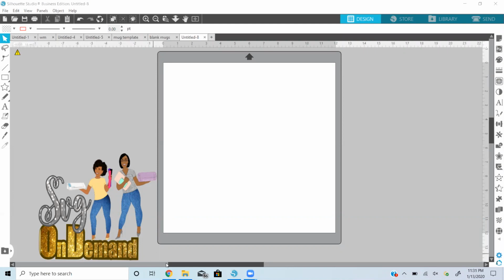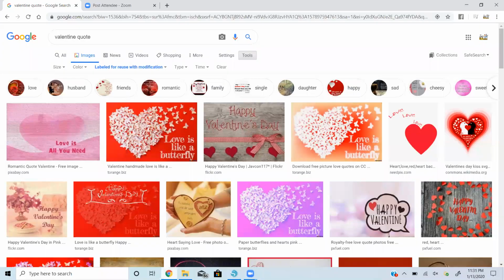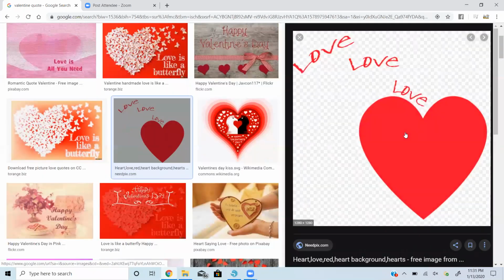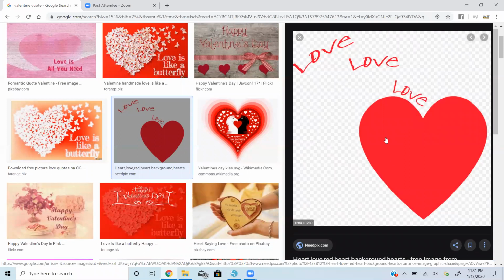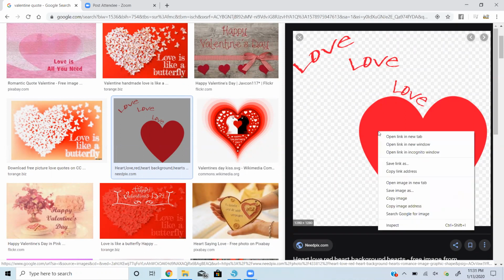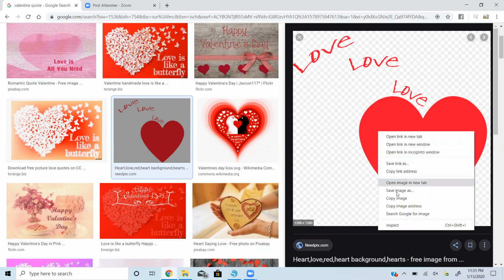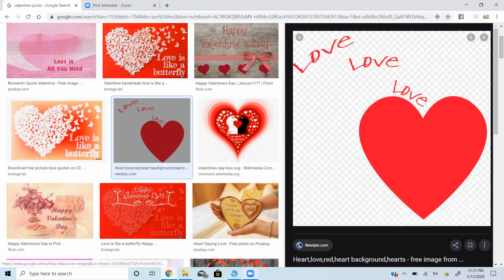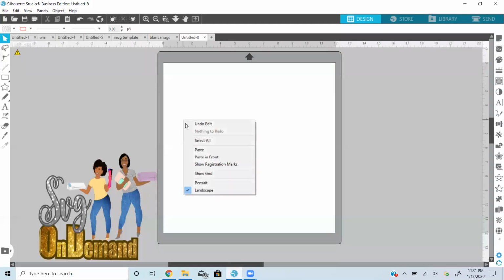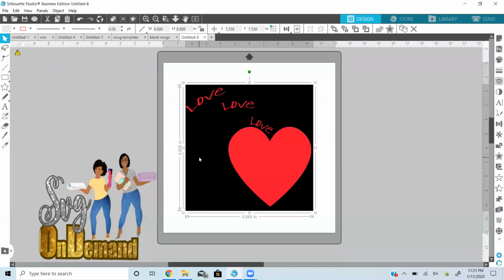So let's get started. We're going to go over here to Google, and as you can see, I already typed in Valentine's Day quotes and see different things that pop up. When we find simple little text like this or the heart, these things are very simple for us to be able to trace. Depending if this is a JPEG or a PNG image, depends on how we can bring it in. If it's only a JPEG, we should be able to copy it and paste it into our software.